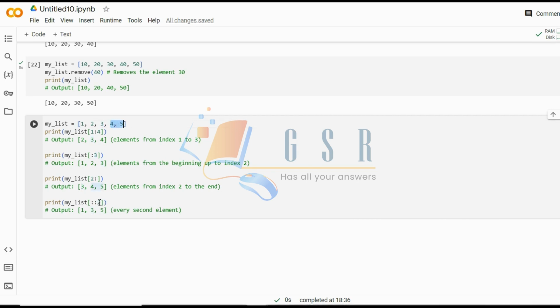Now, what if you don't give any values between the colons here? As you can see, it is blank, and if you give another value after the colon, it is going to work in steps. All the values will be considered according to this, and each value will take two steps. Like it will select alternate values. First will be selected, then third will be selected, then fifth will be selected. So accordingly, it will execute.